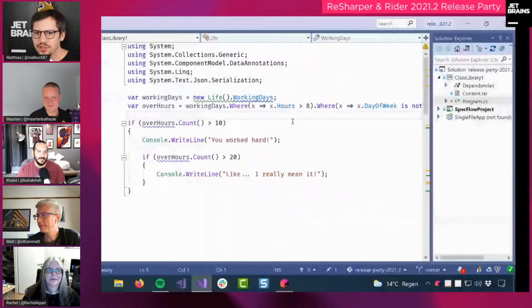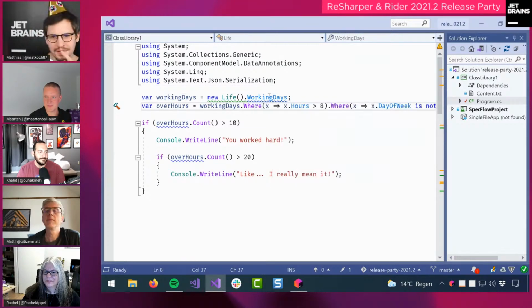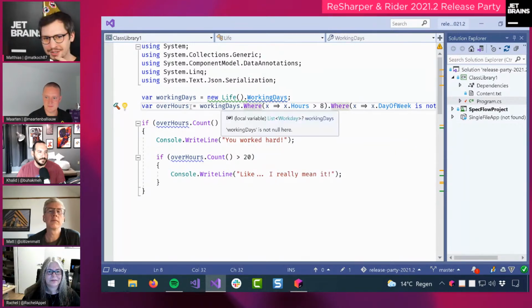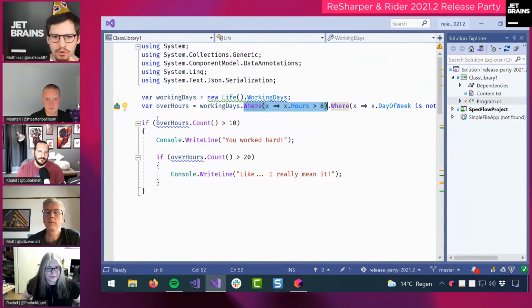So let me see. I actually want to switch to Visual Studio. One of the things I'm really excited about, and I hope you will be too. Look at that. For instance, I have a collection of working days here. First, what I want to do is select that the hours are greater than 8, because we want to check for over-hours working days.